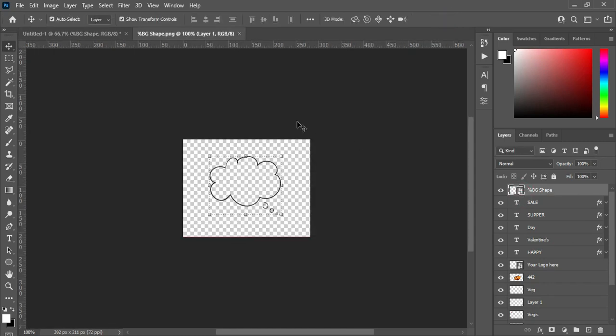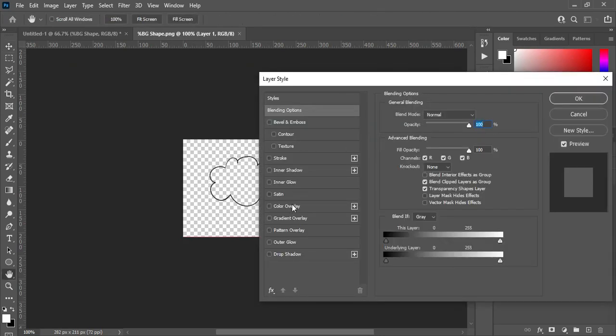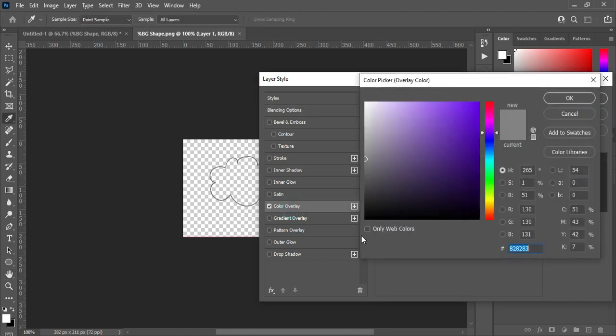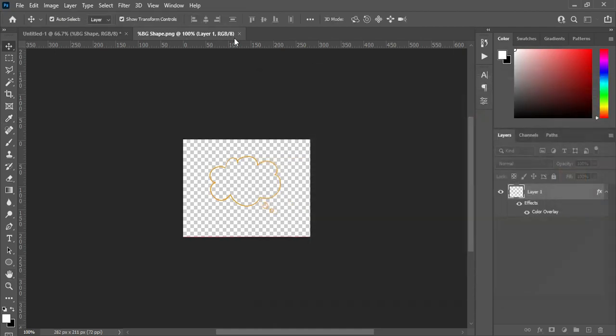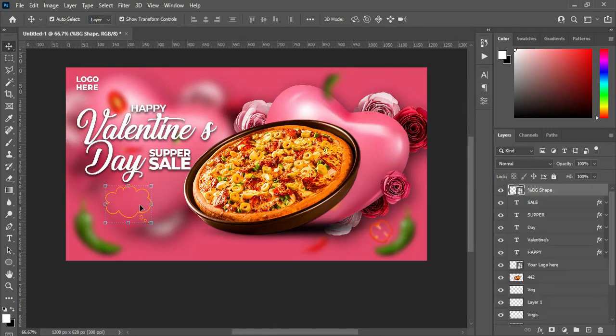Now double click to open the smart object. Double click here. Then go to your color overlay. Then I'm going to change the color to this golden color here. Then click OK. Now close it and save it. Yes. So you can see the color here now.